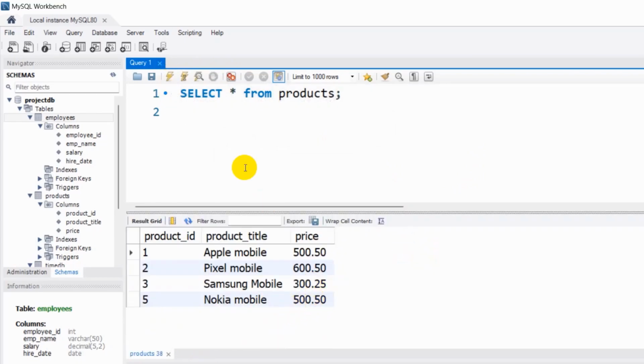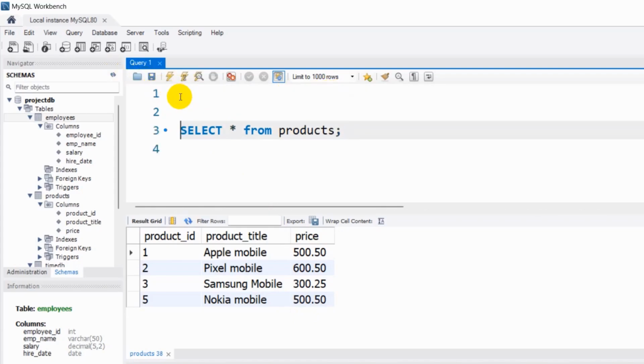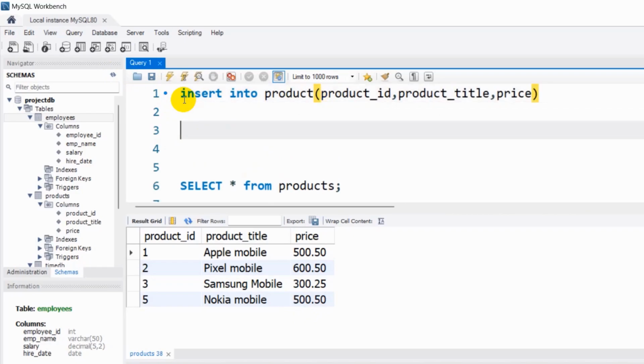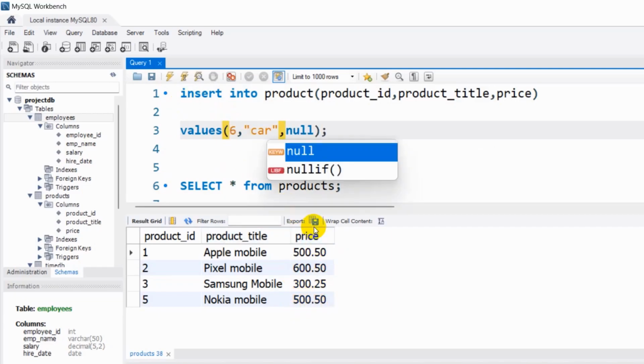From the price column, let's try to insert empty data. So here we are going to say INSERT INTO our table name, which is product, and we have 3 columns: product_id, product_title and product_price. Let's set a value for this. We are going to say VALUES, the ID will be 6, the product title will be car, and let's give a NULL value for the price. So let's just say NULL here.